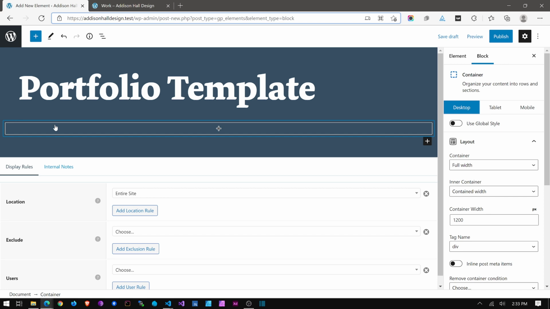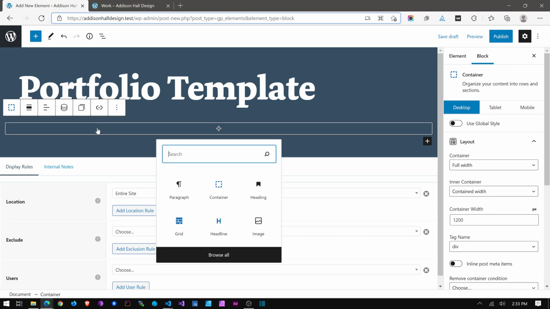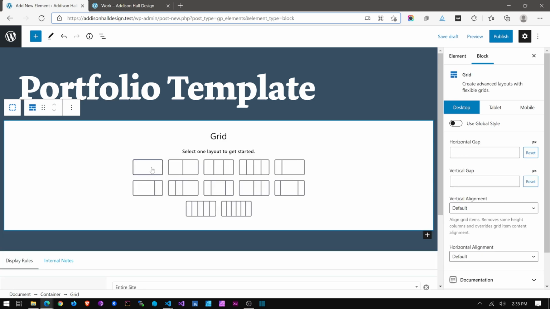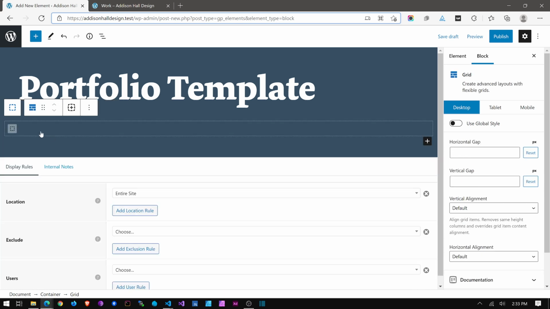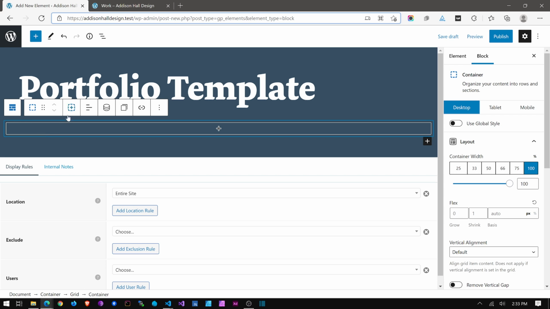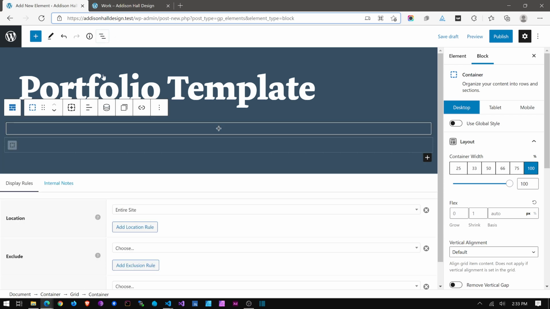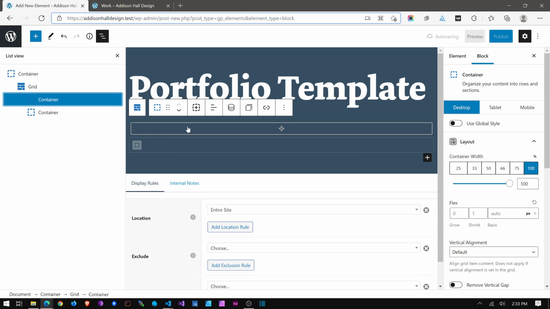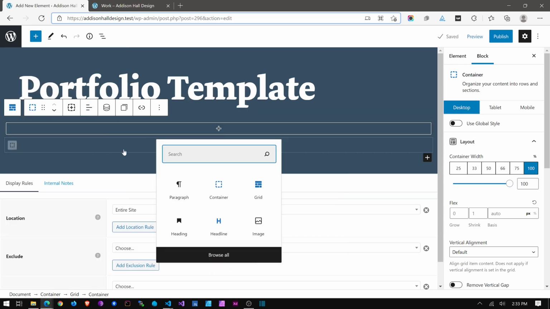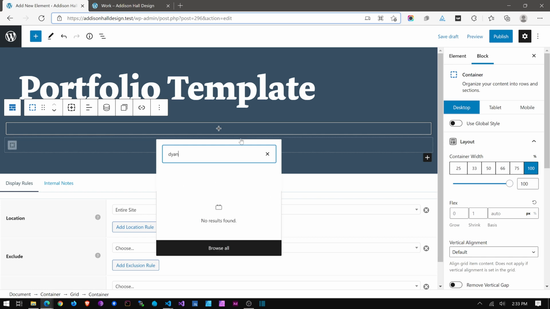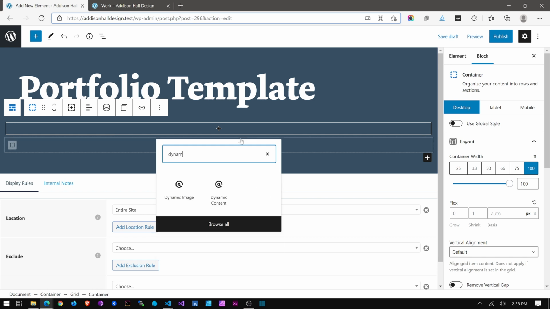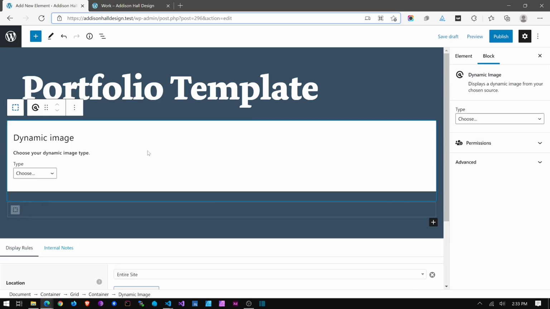And let's go ahead and do a grid. We're going to do it like this. I'm not sure what I want this layout to look like. We're going to have two. Did I do that right? Are there two containers? Yeah, okay. So the top one is for my dynamic image. And we want it to be the featured image.